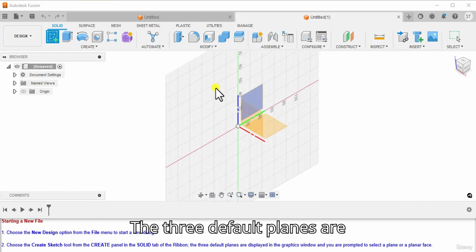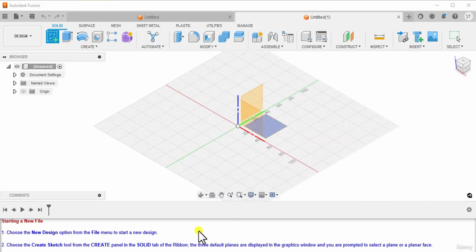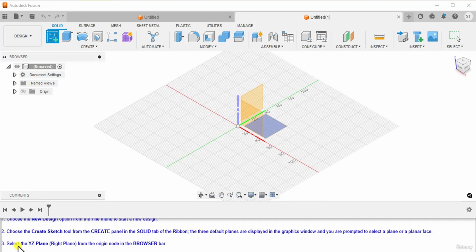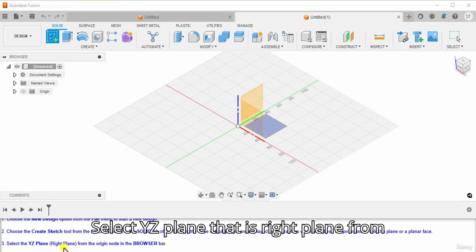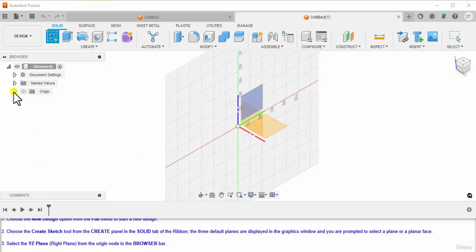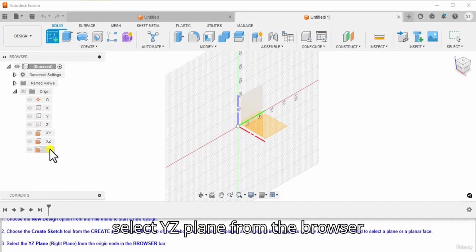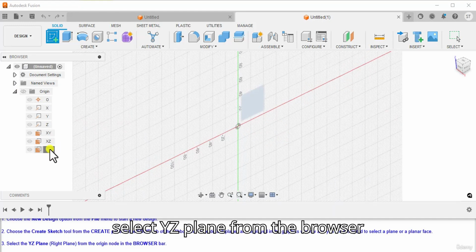The three default planes are displayed in the graphics window. Select YZ plane, that is right plane, from the origin node in the browser bar. Expand the origin node and then select YZ plane from the browser bar.